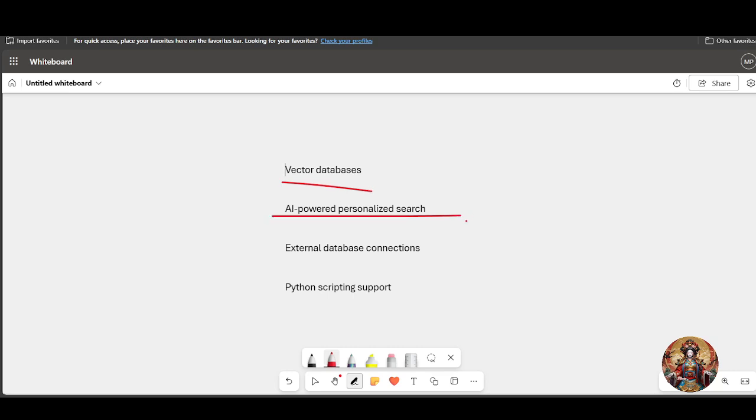The second feature is AI powered personalized search, which means delivering smarter, more relevant search results using AI, tailored responses based on your user behavior, context, and intent for a truly personalized experience. The third one is external database connection: seamlessly connect your existing SQL, NoSQL, or cloud database. Now you can fetch, query, and update databases in real time from external sources.